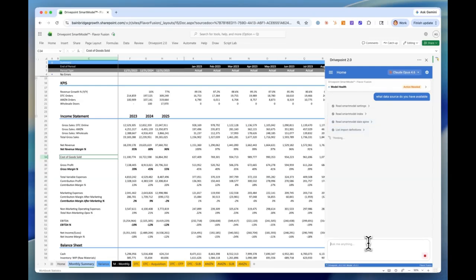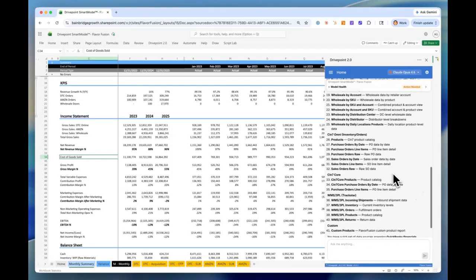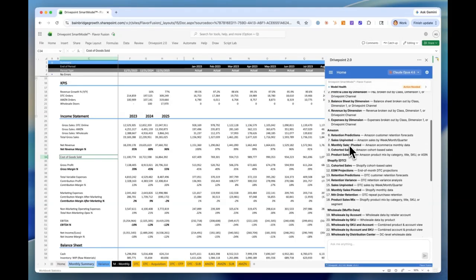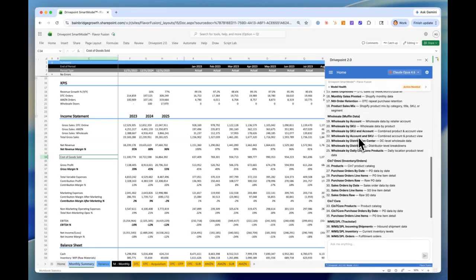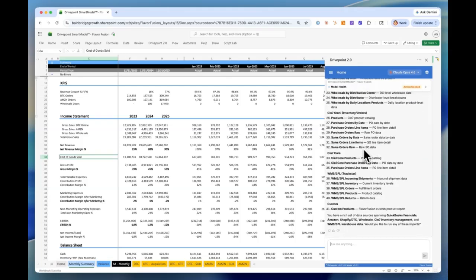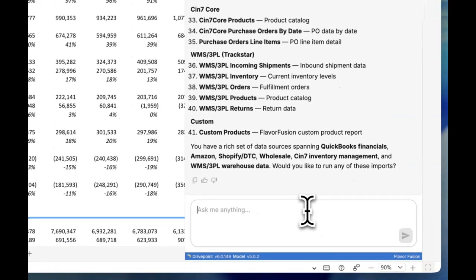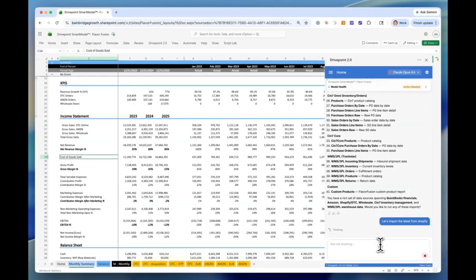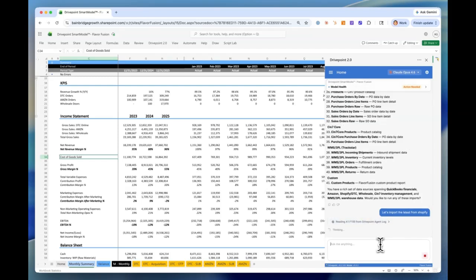So we can see it's already recognized the type of imports. It's found the model. It's going to come back with a list of data sources that we can import directly. Great. So here's all of the data sources that we have available. You can see we have a ton here: QuickBooks, Amazon, Shopify, wholesale data, Sin7, and WMS data available. Just to keep it simple, I'm going to say, let's import the latest from Shopify, and we can see what that is going to get us. It'll probably give me a couple of different options here.